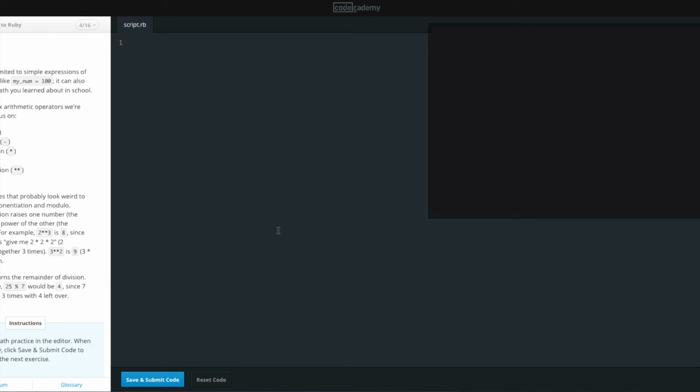Exponentiation raises one number, the base, to the power of the other number, the exponent. For example, 2 with two star signs, the multiplication sign twice, then 3, so 2 ** 3 is 8, since 2 to the third means 2 times 2 times 2. So 2 multiplied together 3 times.